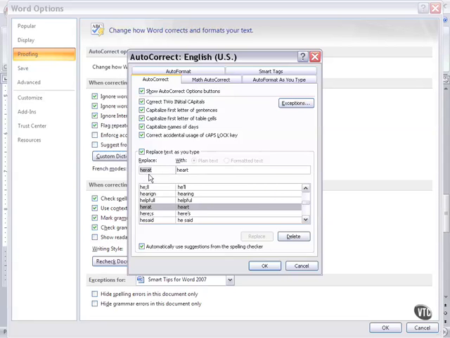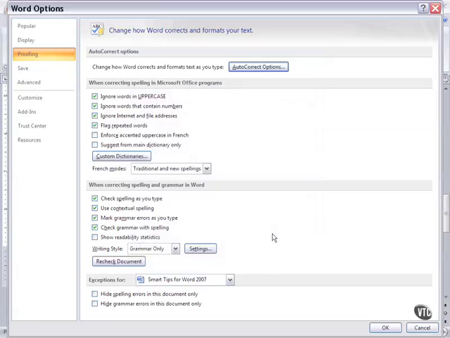Type in your error under Replace, the correction under With, and then simply hit Replace or Add. Notice that Add does not appear at this particular point in time. That's because the replacement for heart already exists. When you say OK, your new change will be there and available for use.